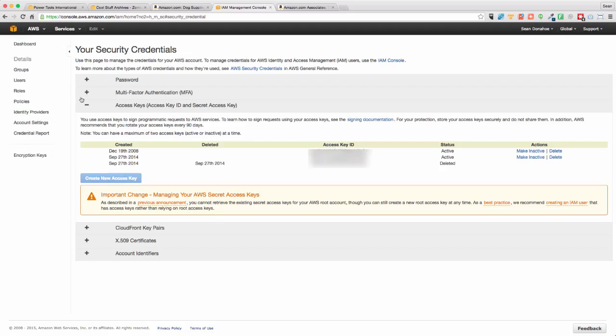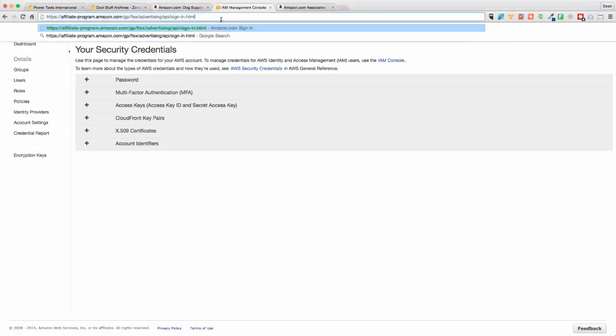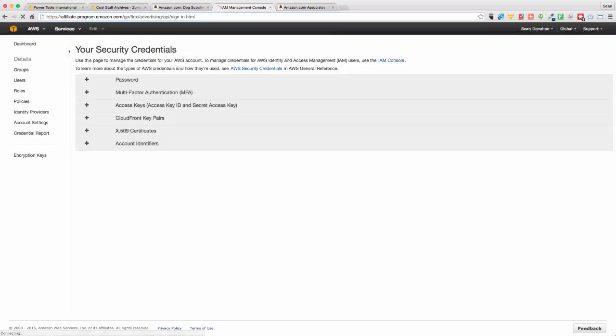Now, once you're done with that, there's one last step. We have to connect your Amazon AWS account with your Associates account, because we have to activate your API to talk to the products. There's a special link for that, and again, I've included that link below. What happens is you have to go into what's called their Flex advertising. So you go to this link, which is the link below.